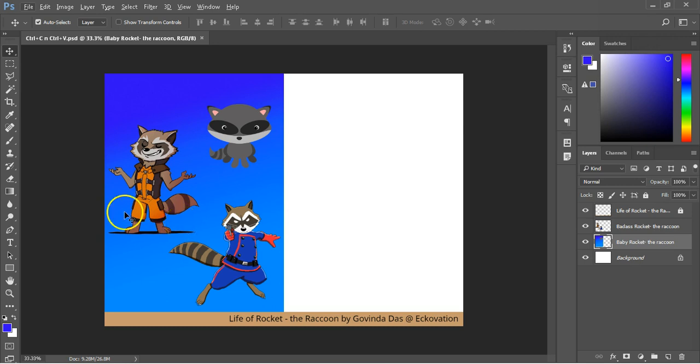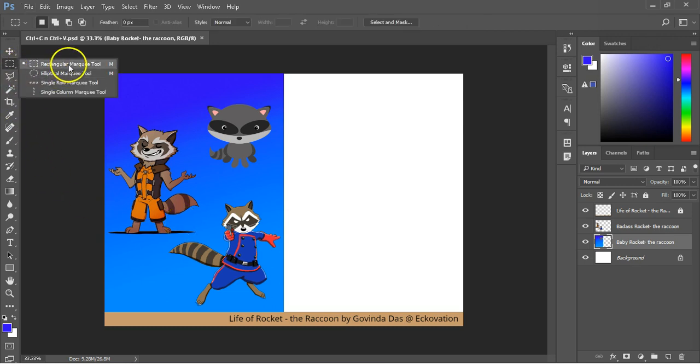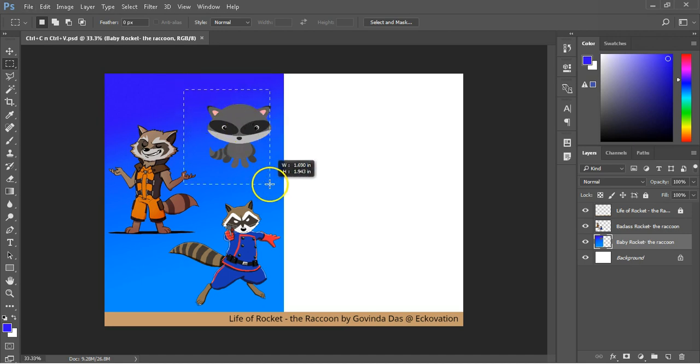Let's start with the marquee tool. Select either the rectangular or elliptical marquee tool, whatever you like. I'll select the rectangular marquee tool. Now, create a selection around the baby rocket, and don't worry if you select some part of any of the cool rocket, and make sure the baby rocket layer is selected. Now go on and do what we are here to do.